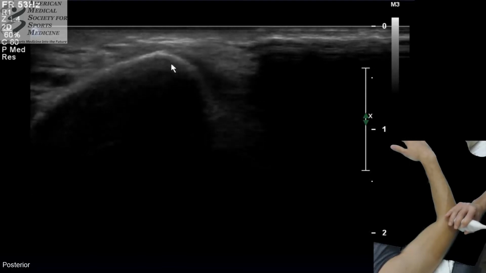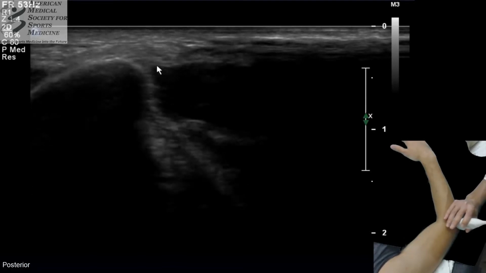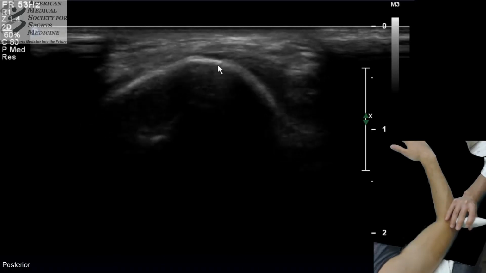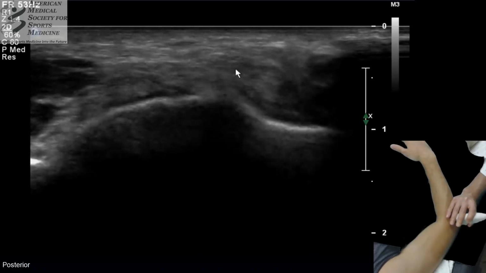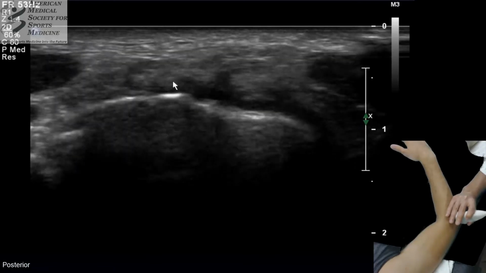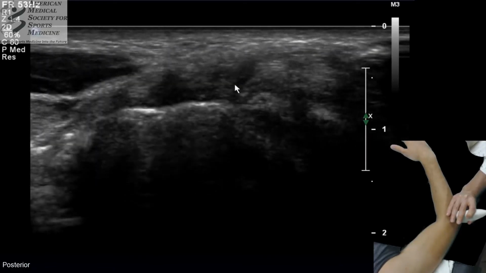We come all the way down to the lateral epicondyle. Once we get to the lateral epicondyle, I'm going to center that in my screen, and I'm going to glide off of it. And so the tendon right here, this is the common extensor tendon origin. So you want to look at that in short axis.